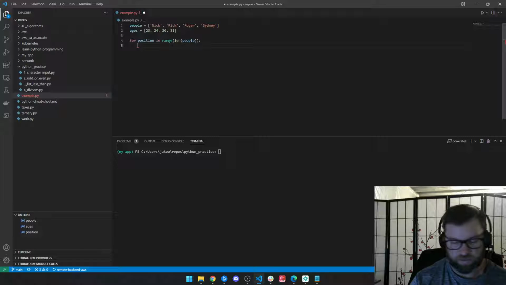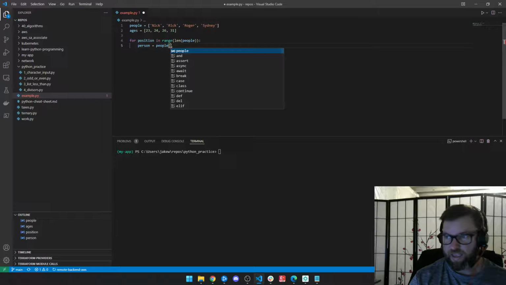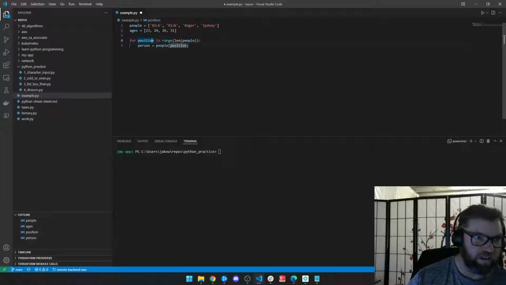So for all 4 of those, person is going to be the people list and then at the index position. So the first position will be 0, so person is going to be Nick, right? The length is 4, so you're going to have index positions 0, 1, 2, and 3. So the first person, I'm going to set this variable to people, which is the table, and then I'm going to return the position, which is an integer, and since we're in a loop that's iterating, it starts at 0, so person should equal Nick.